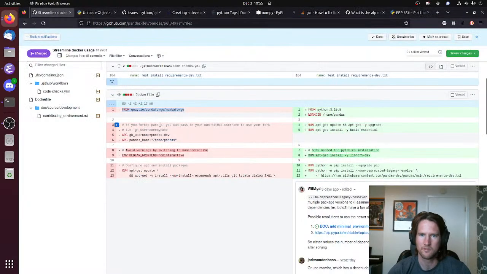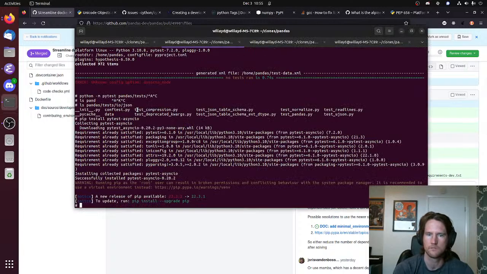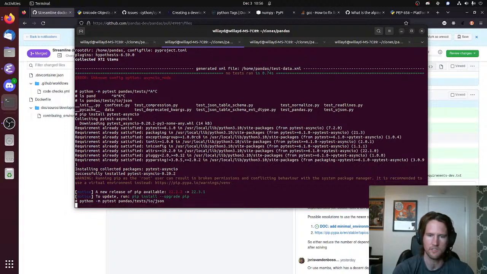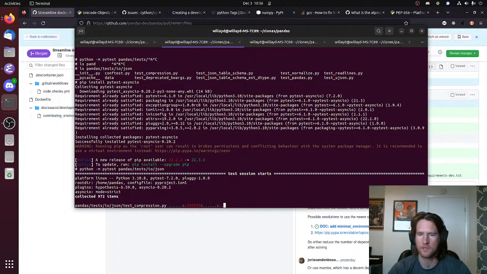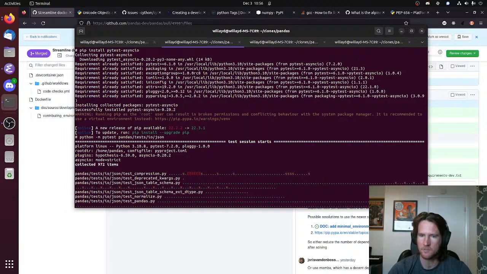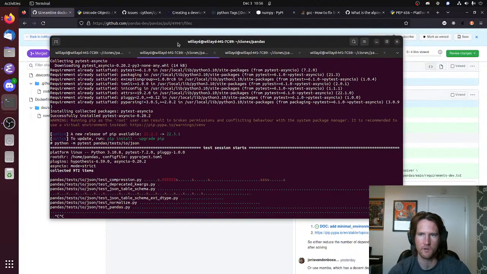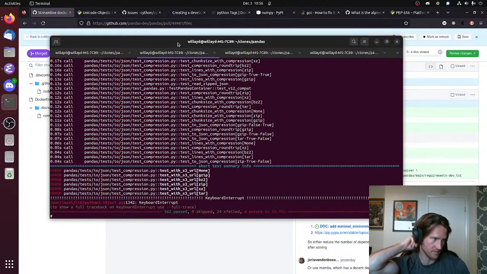Docker pull. I think I just grabbed this one. Okay, we'll let that run. python -m pytest pandas/tests/io/json. All right, there we go. Now we see things are running. Some errors, probably due to missing dependencies, if I had to guess, or test things. So there's some cleanup that we're going to have to do if we want to officially support really small images.